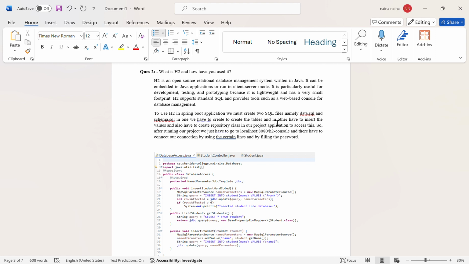Like in my Eclipse, I have created two SQL files, data.sql and schema.sql. In one, I first created the table, and in the other file, I have inserted the values in it. So to access the H2 properties, we have to create one repository class in our application so that we can insert our values.